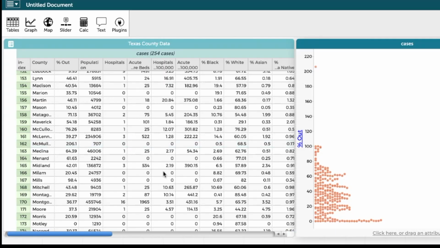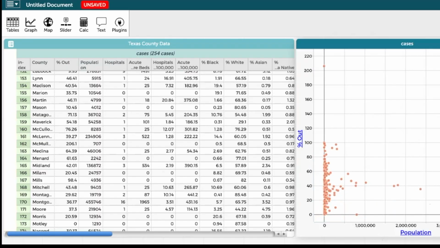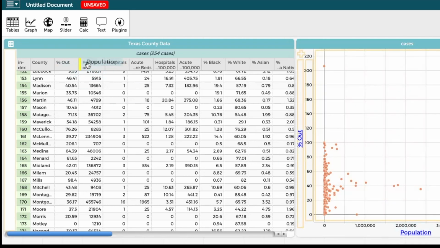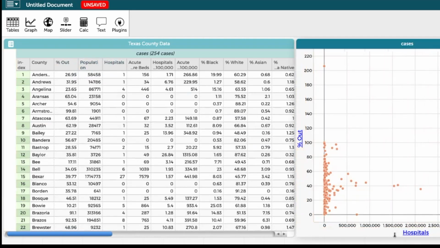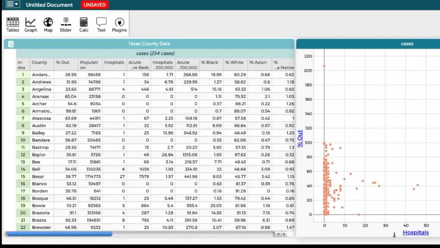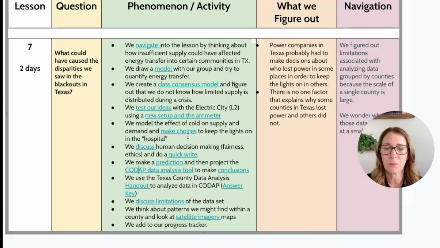And the way you play with this, and this is going to be in their handout, is you're going to take any of these and you drag and drop them to the x-axis to see if you can find any patterns. So do we see a pattern with hospitals? Do we see a pattern with the population? And so we look to see if we can find any patterns that could show how these decisions were made.